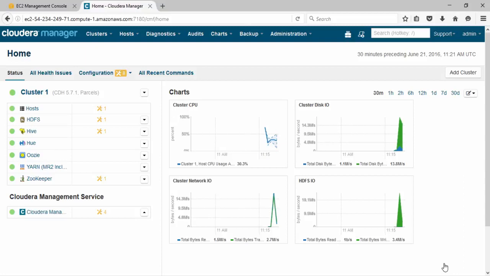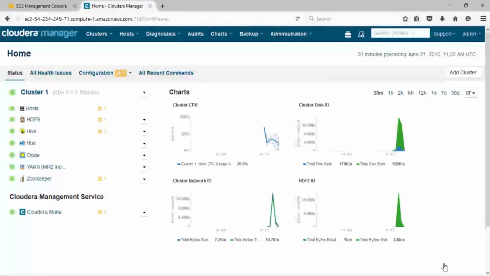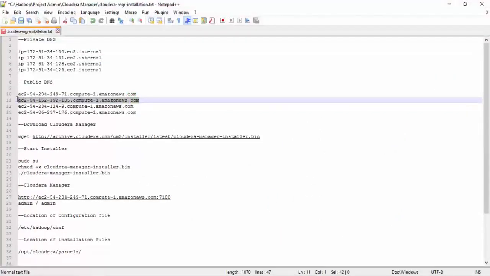We'll go over each component and also the pages in Cloudera Manager in great detail in the upcoming lessons. But for now, we've successfully installed a 3-node Hadoop cluster in a matter of minutes using Cloudera Manager. Pretty cool, and it's easy, isn't it? Now that the installation is complete, why don't we go ahead and validate the installation?